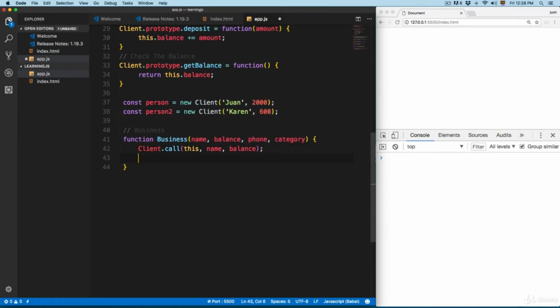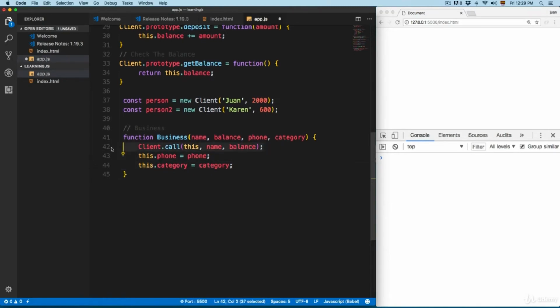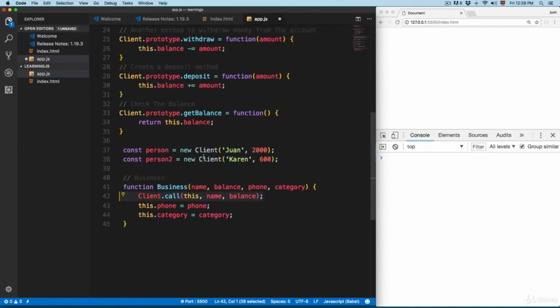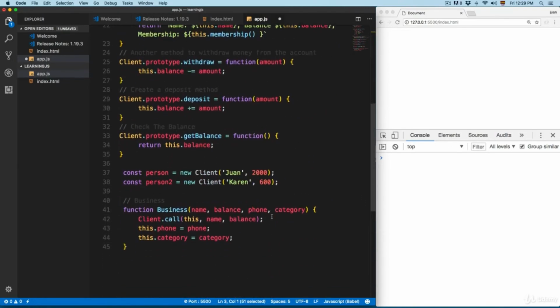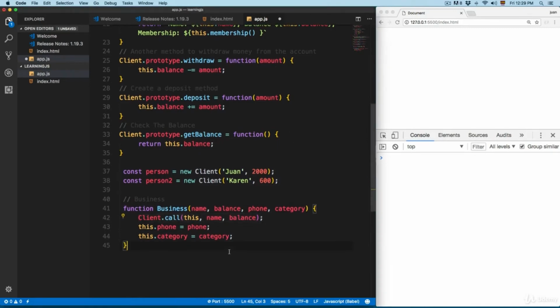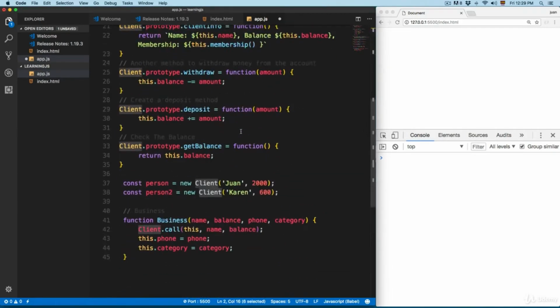In the case of the phone and the category, we are not inheriting this, so we're gonna add this.phone equals phone, and this.category equals category. So these are new properties, but these ones, we're gonna inherit these. So basically this code is going to add this same code right here. This and this are going to be the same, but the idea is that you use this code to extend the properties from the client constructor.